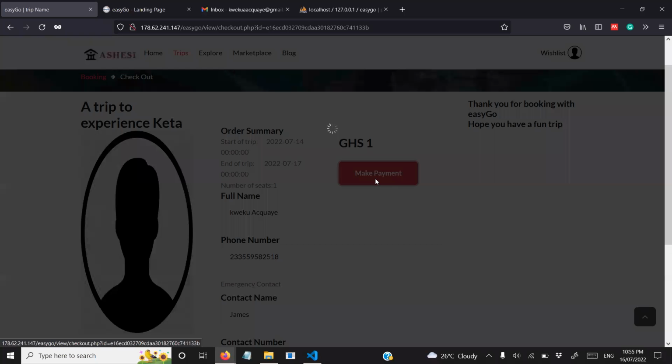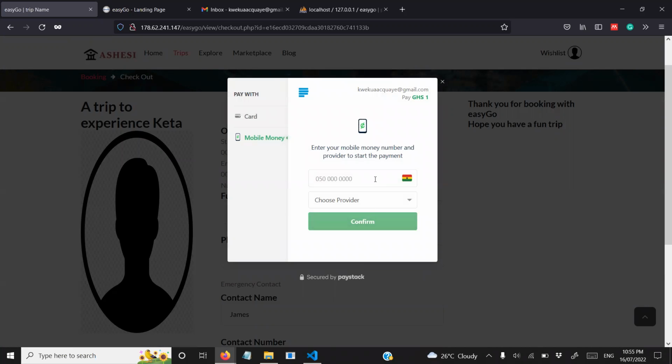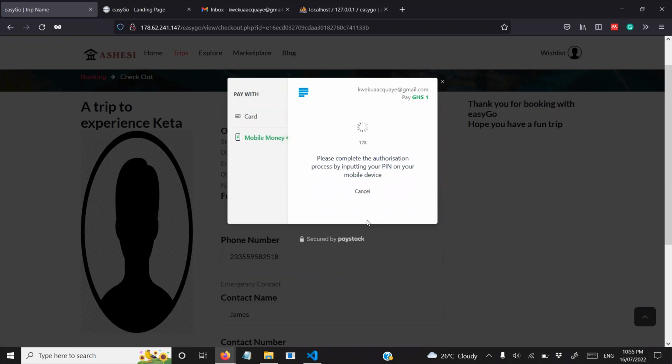So I tap on payment, and then payment is processed through Paystack, which is the payments processor for this project. And then very quickly, I tap on confirm, and then payment is processed and sent to my mobile phone, where I enter my PIN, and after a few short seconds, the validation is confirmed, and then payment is made.